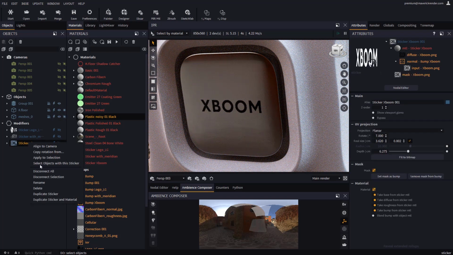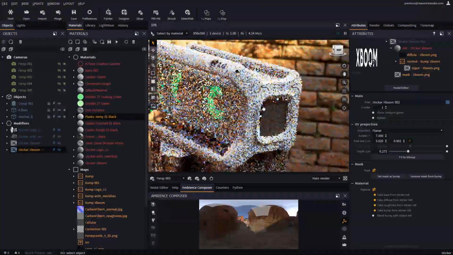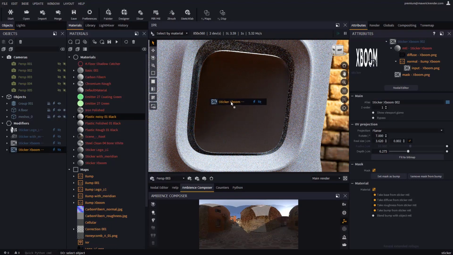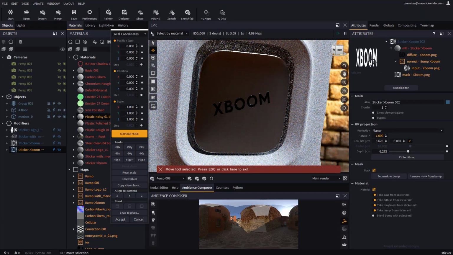Next we will clone this sticker to do the same on the other side of the model. This time we drop the sticker on the object and negate the rotation with a minus sign because the stickers on both sides must be symmetric.